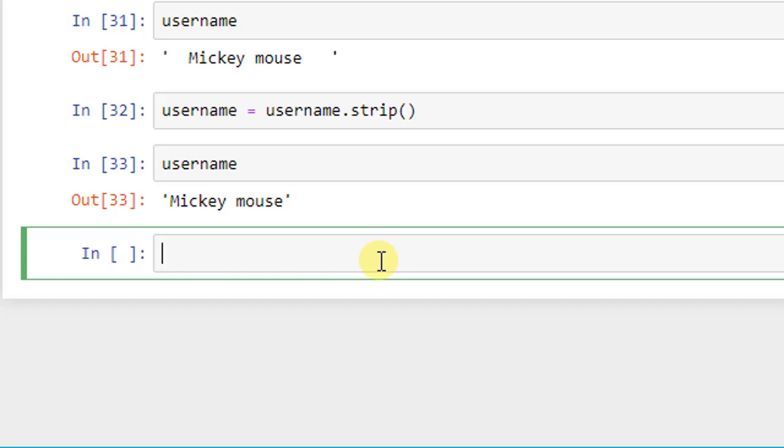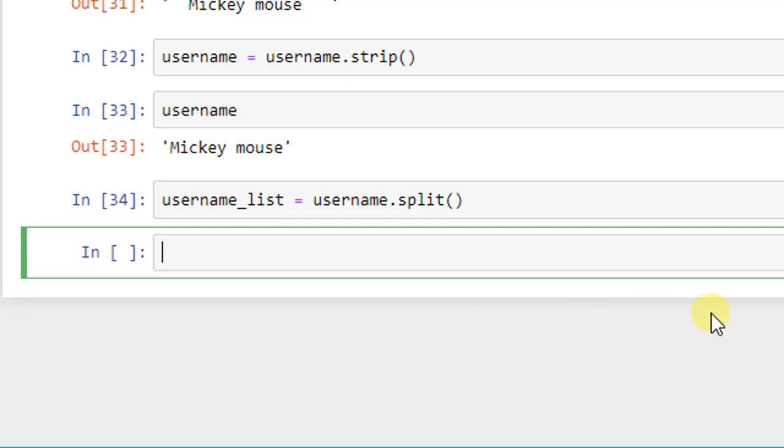After removing the spaces, we need to split the input string into a list using a split function. So for that, I will use the split function. So username dot split. Now I want to save the output of this function into another variable called username underscore list. So let me execute this cell and then show you the output. To check the output of this, the last command, let's call the username underscore list variable.